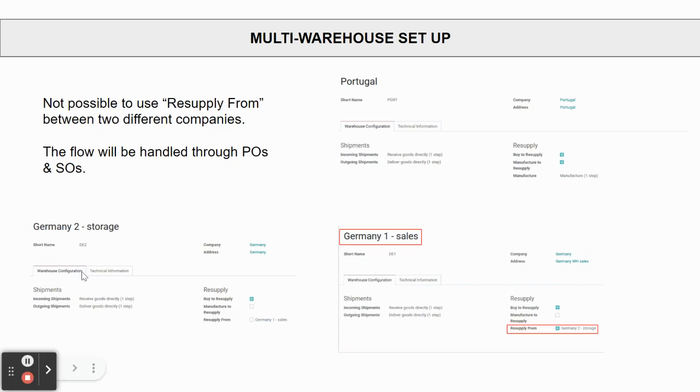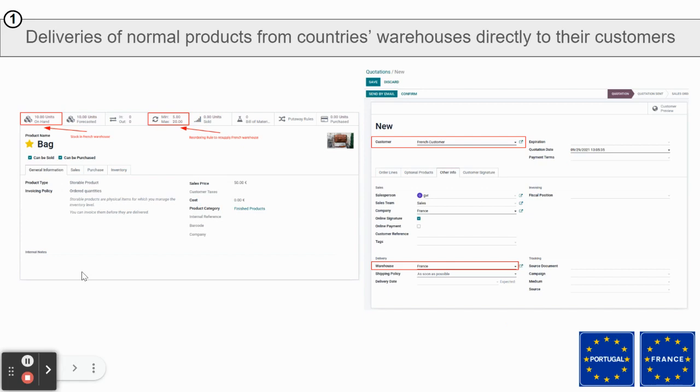Going further with the setup, I need to show you how the product setup will work, and this is already our first scenario. This is just a normal delivery from the country's warehouses directly to their customers. Here you can see on the screenshot that we have 10 units on hand, for example, for France, and we do have reordering rules, because we also want to maintain the stock levels in the warehouse. That means we can define a minimum stock level and a maximum stock level between which Odoo needs to move.